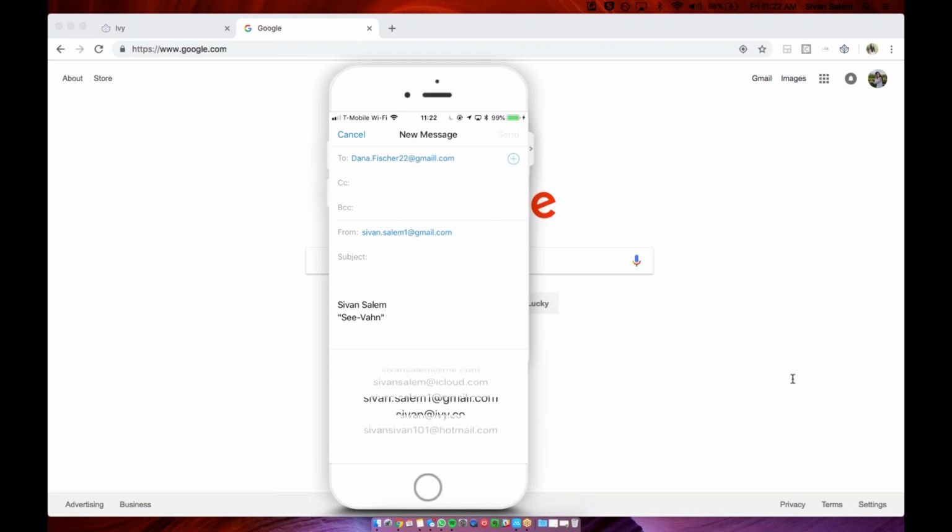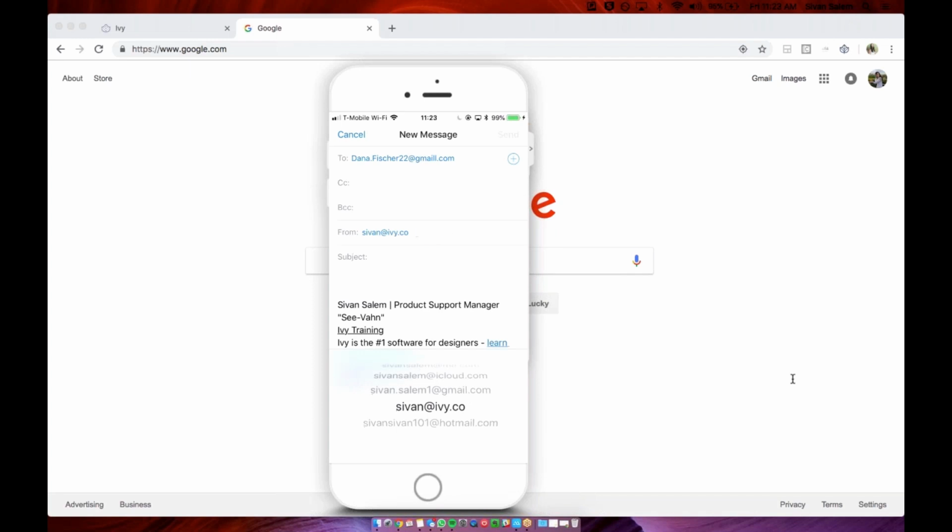So if you do want Outlook to be one of the options here, your Outlook address, you would simply need to set it up as one of your email mailboxes or email addresses associated with your account on your iPhone. So here I can always switch this to ivy.co, for example. Okay. I'm going to delete that draft again.